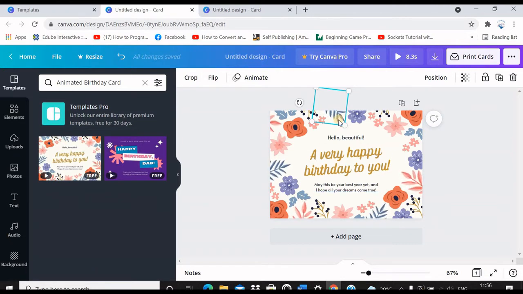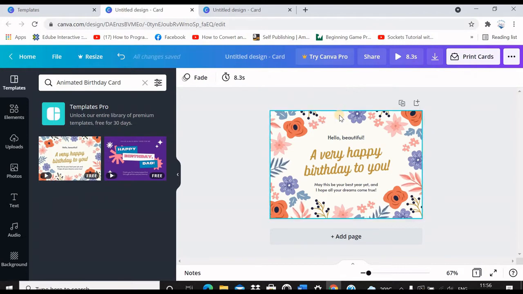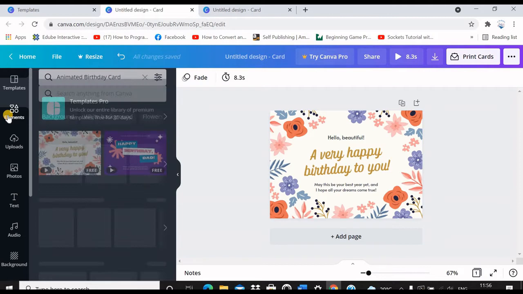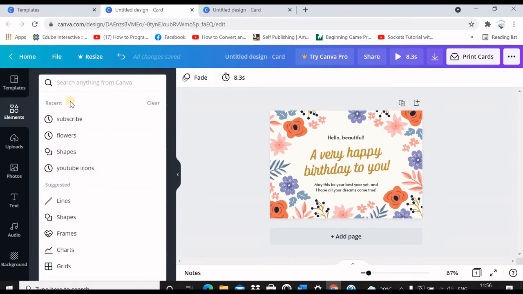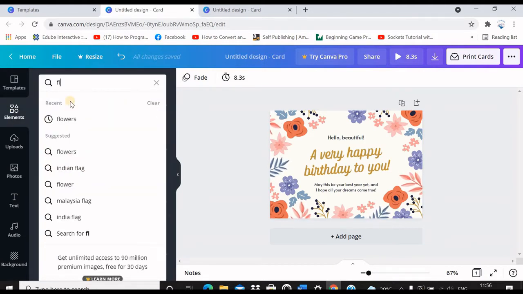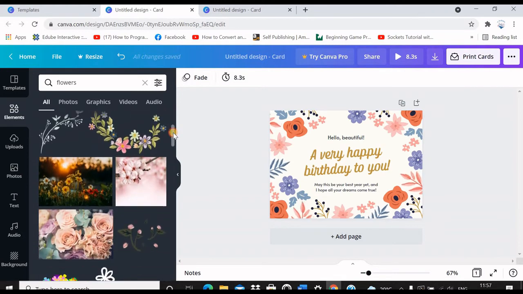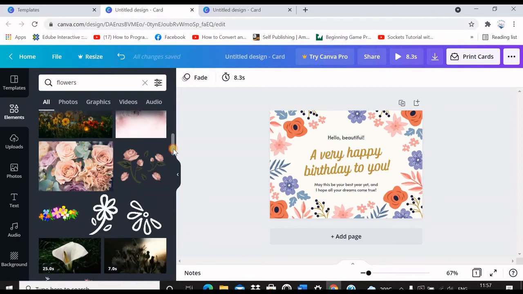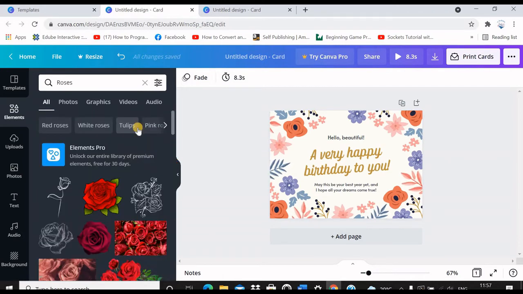I'll try to replace this particular leaf. I selected it. Now I will use the delete key and delete this. Now it is removed. Instead, we'll try to place another flower here. You can select the elements and search for flowers in the search window. When I drag it down, so many things are appearing. You can choose the type of flower also.